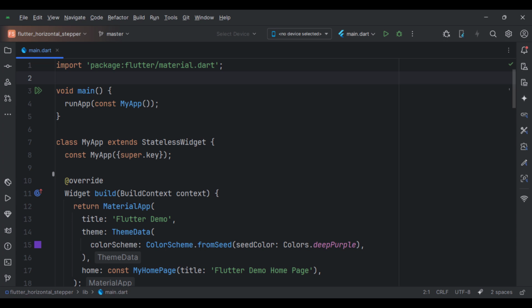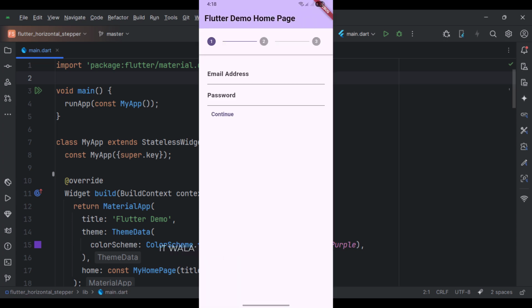Hi. Today, we will see how to create a horizontal stepper in a Flutter Android app. First, I will show you the output so that it will be easier to understand the code later. This is our horizontal stepper. Here we can see 3 steps, 1, 2, and 3.